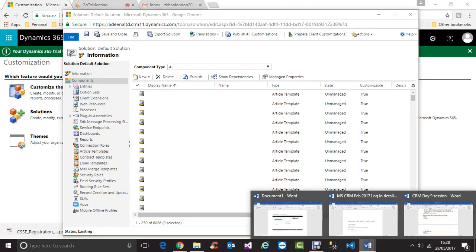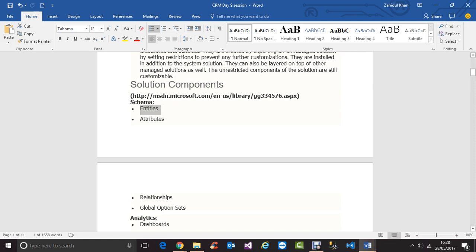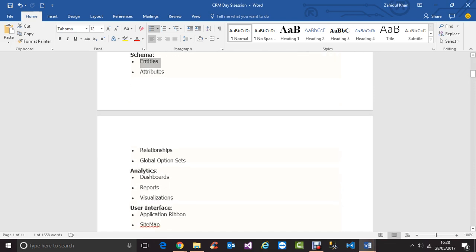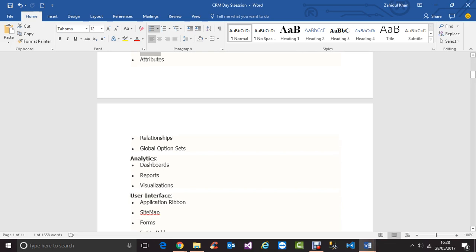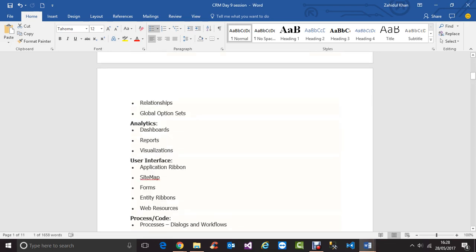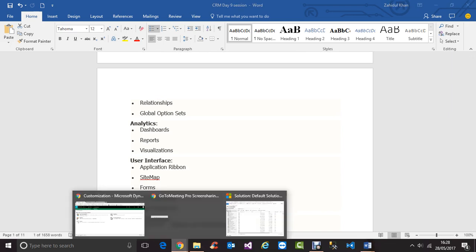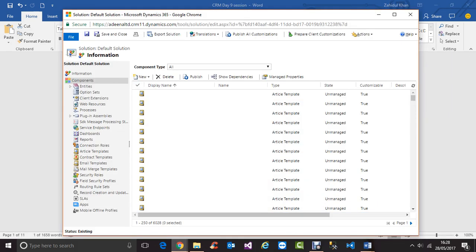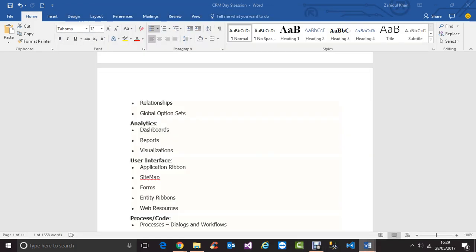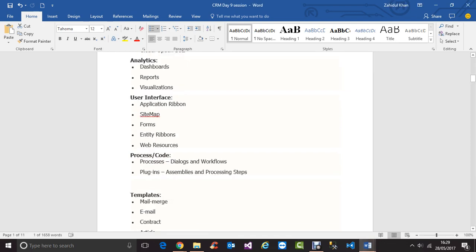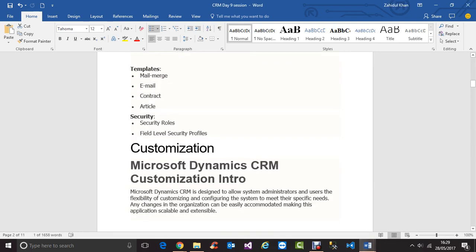So what we see here, this is the components of default solution. So this is what exactly written here: entities, attributes, relationships, global option sets, dashboards, reports, right? Virtualizations, application ribbons, sitemap, forms. So all of these are here already. Okay, so these are components, all of these: reports, dashboards, right? Connection roles, email templates, security roles, SLAs, okay, apps, client extensions. All of these are components of default solution. So this is what is called solution.